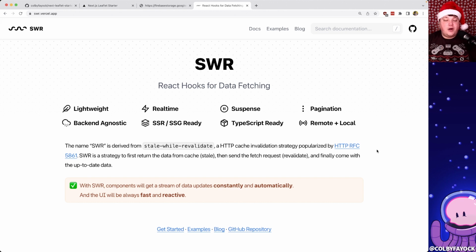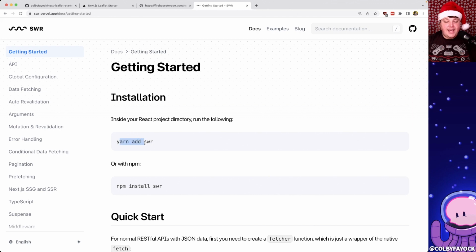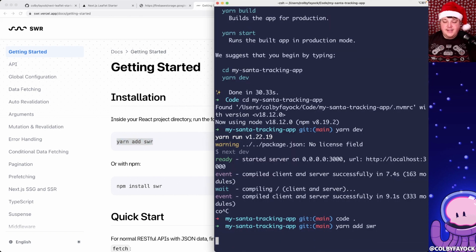Let's use SWR, which is just a nice way to handle making the request to that endpoint, as well as having that data easily available so we don't have to worry about things like caching, or managing the state to get that data. To get started, we're going to run yarn add SWR. So I'll copy that right into my terminal.